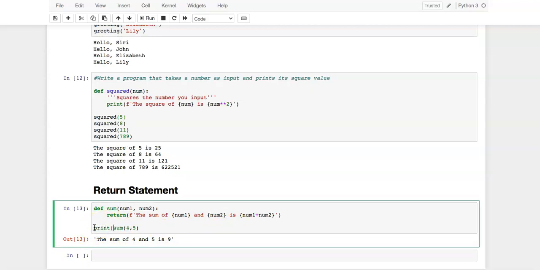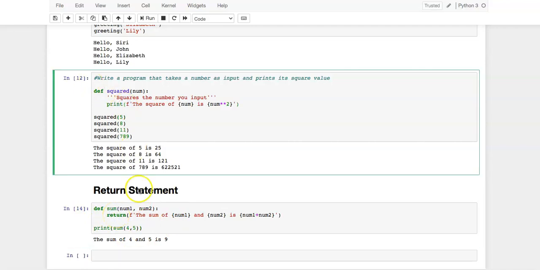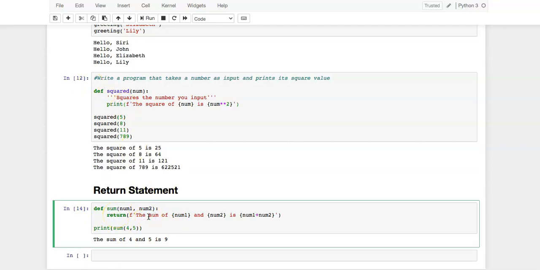If we print it, I got the same thing. If you don't write the return statement, then the default return value is none. This is an important point, because I know the most appropriate question to come up at this point is, what is the difference between the return statement and the print statement? So if you do not write the return statement as I did here, the default return value is none.